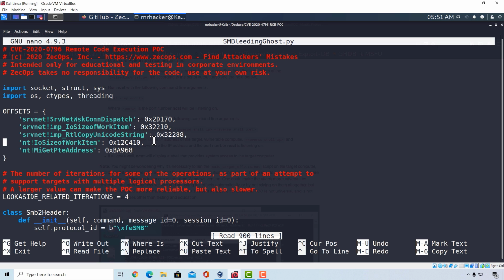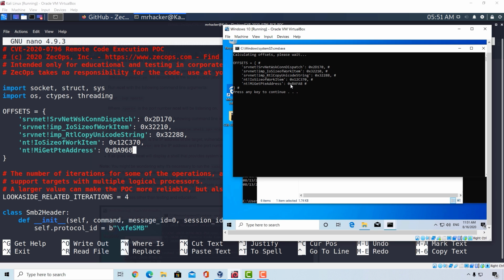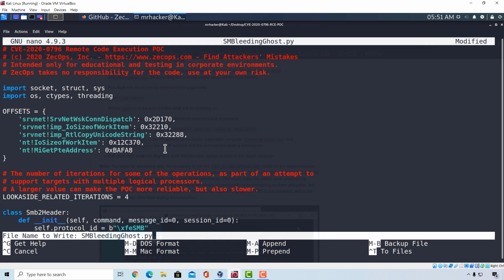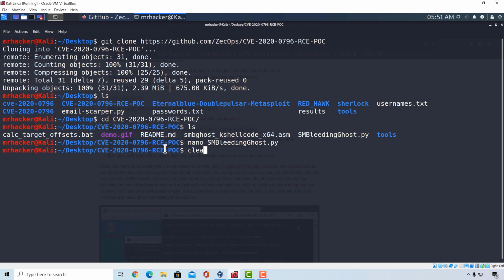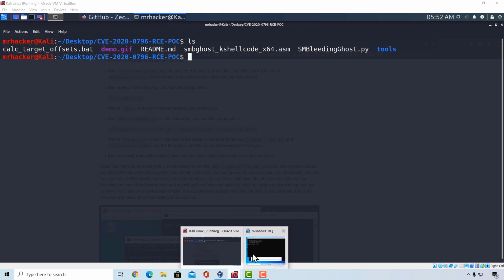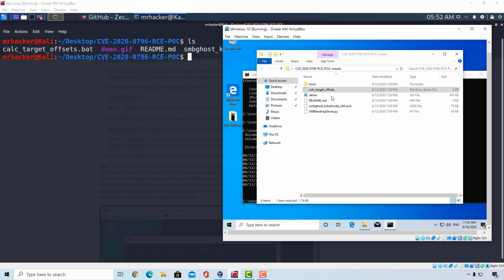Here it ends with 370 and here it ends with 410. So let's change that first. Let's type 370. And the last one is also different. So here it is BAFA8, and here, if we change it, BAFA8, now everything is good. So if we press Control O to save this exploit, now we should have a working exploit. We can close this, we don't need it anymore.